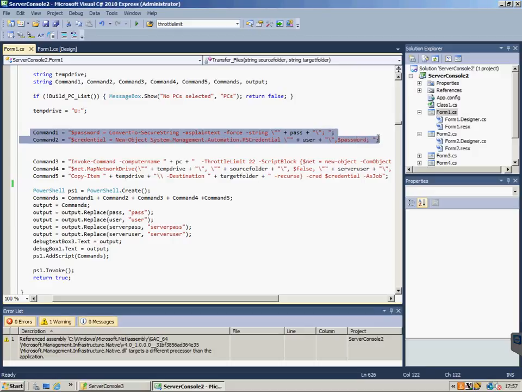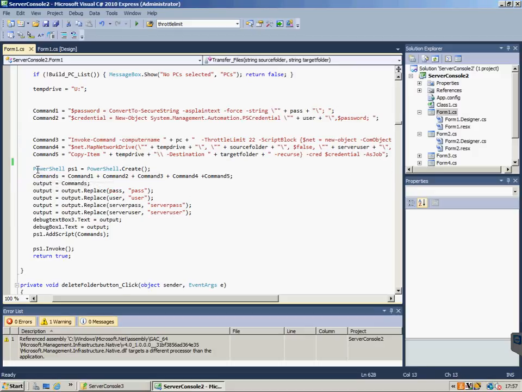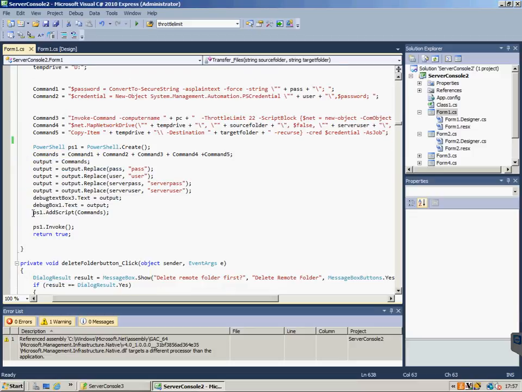Now simply then we create a new PowerShell script. We concatenate all of those strings together into one command string, and what we're doing here in this code is outputting the contents of that command to a debug window, but we're removing the sensitive information. We're just replacing the sensitive information like the username and password with a generic pass and user, etc. Now then we simply add our commands to the PowerShell script, and we use ps1.invoke to invoke that script.